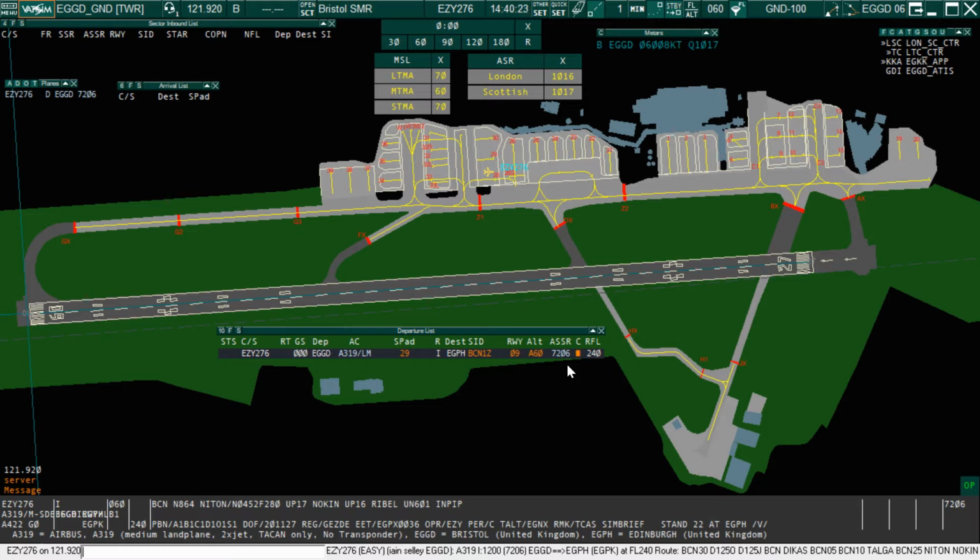Bristol ground, EZ276 requesting push and start. EZ276 stand 29, push and start approved. Start and push approved, EZ276.